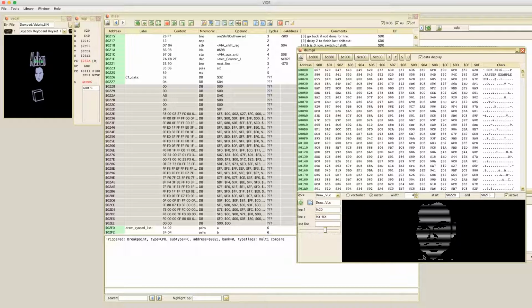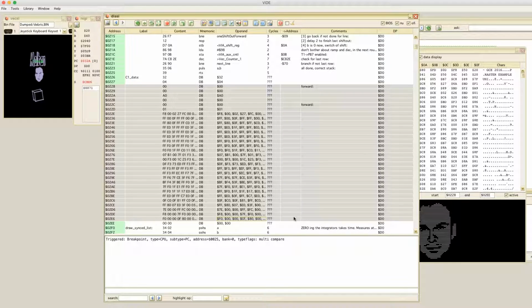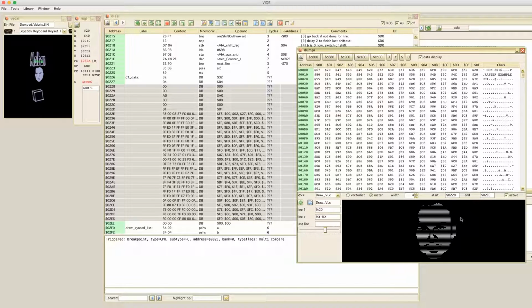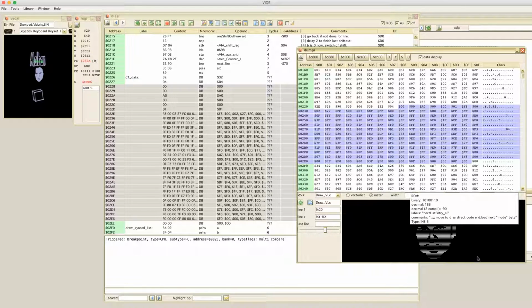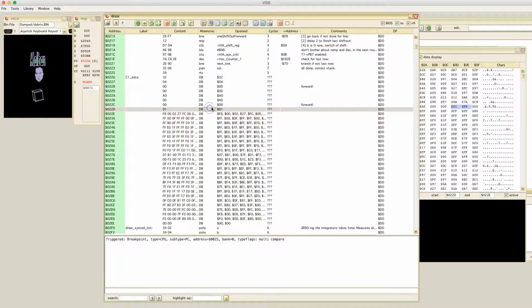If I use too many locations, I go back over here. Now we've got exactly the image in our dump window over here, which is also selected, as we can see. So you can inspect your code as well as your images and your vector lists.